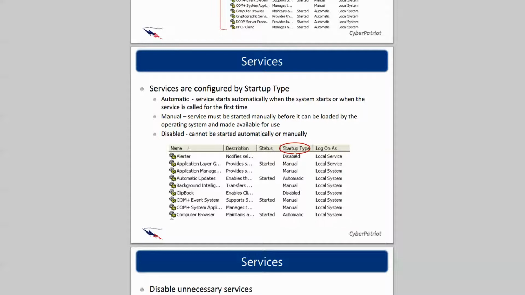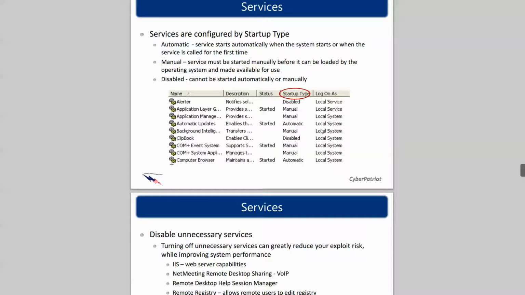This is important. There's disabled, which means it will not start up. There's manual, which means that it'll wait for you to start it up. And then there's automatic, which means when you run the system, it'll automatically just start it up. And then log on as local service, local system. Don't worry about that tab.